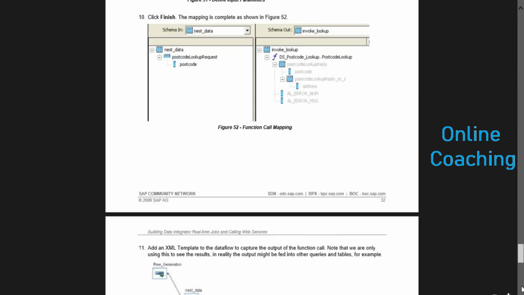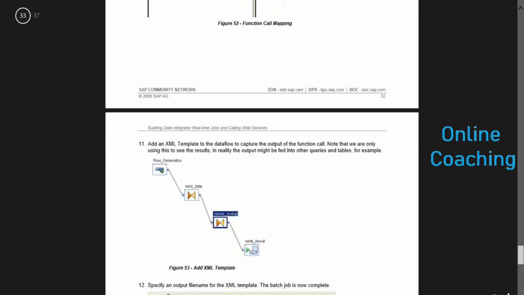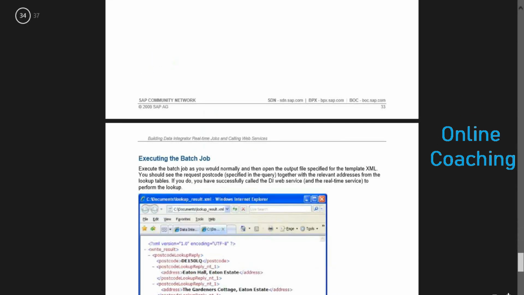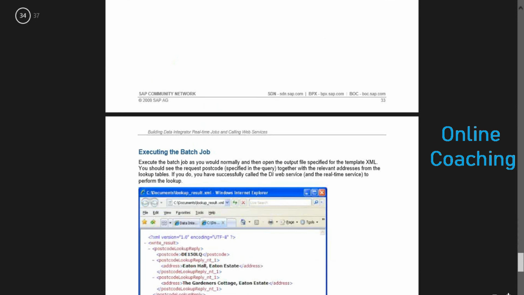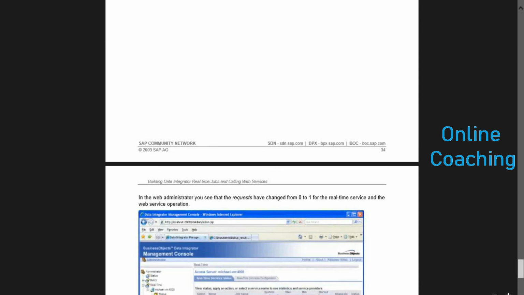And just click on finish, and then add an XML template as an output file from the tool palette. Write XML, then give a name, and then select the output folder, outbound directory path, and give a name for the file, and then go and run the job. And once your job is completed, on the output file you'll be able to see D150LQ, Eaton Hall and the Garden Cottages, right? If you open the output file in your local drive, you will be able to see this file generated.